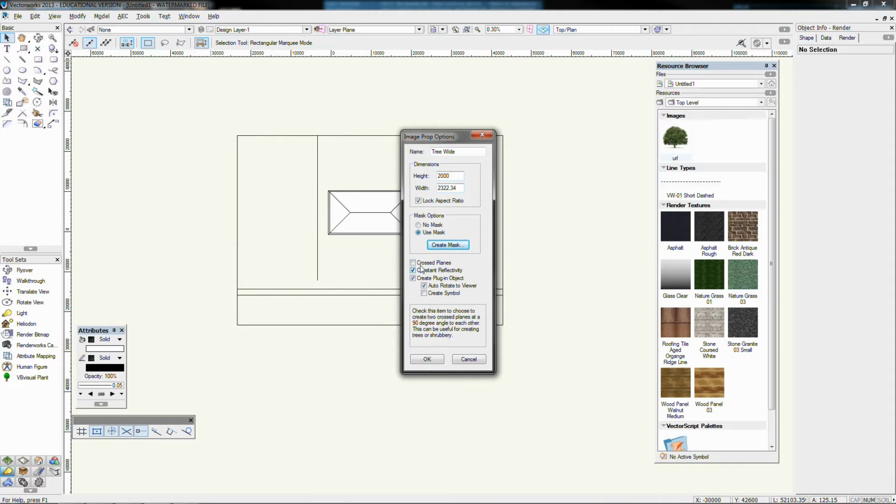Now there's a couple other options here: cross planes, which is what I'm going to do with my next example, so keep that one in mind. Constant reflectivity, which means that light is going to be constantly bouncing off this at an equal rate, also picked up at an equal rate. You can create a plugin object, which is what we want to do. We want to keep this object smart as opposed to just being a plain object.